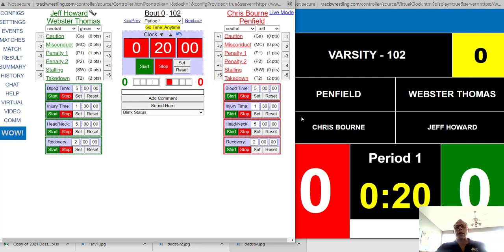And what I have on the right hand side is basically what you're going to see on the TV. I try to get everything on one screen so you can see what happens as we go. So now period 1 is going to start. When the ref blows the whistle, we're going to click on start. And I only did 20 seconds, this way you're not sitting there for 6 minutes during this whole video. So they go out of bounds, you click on stop.